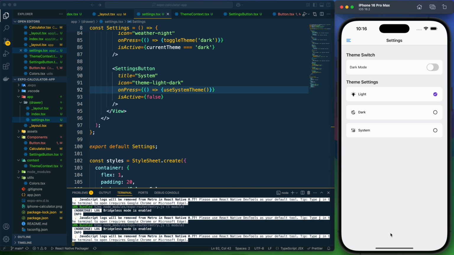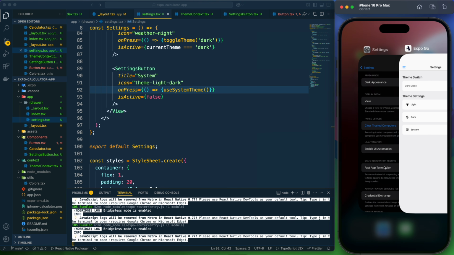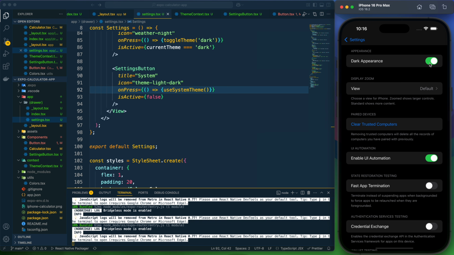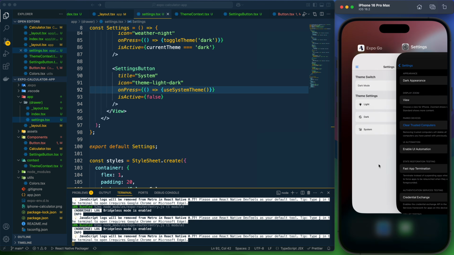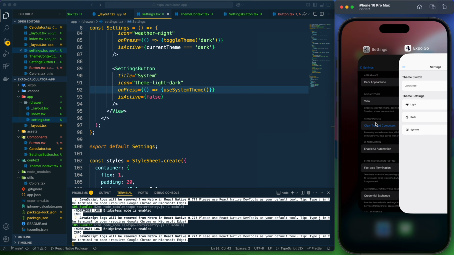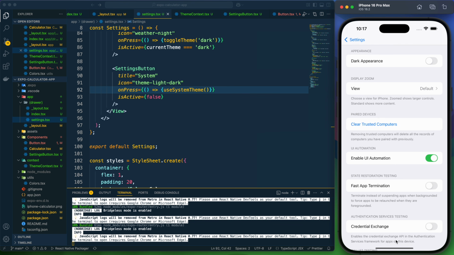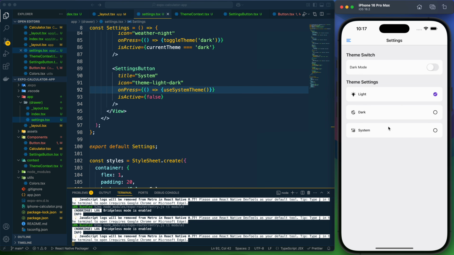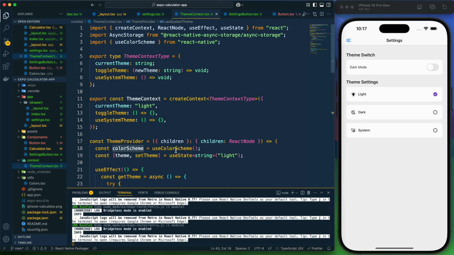So let me check. So yeah, here it is dark theme in the system, right? So it's showing perfectly, and if I change that, then here we can see it is light. So this use color scheme hook is providing the correct color scheme of the system.